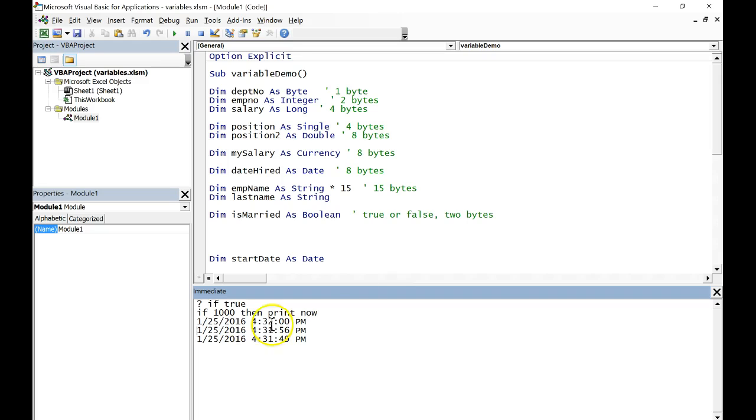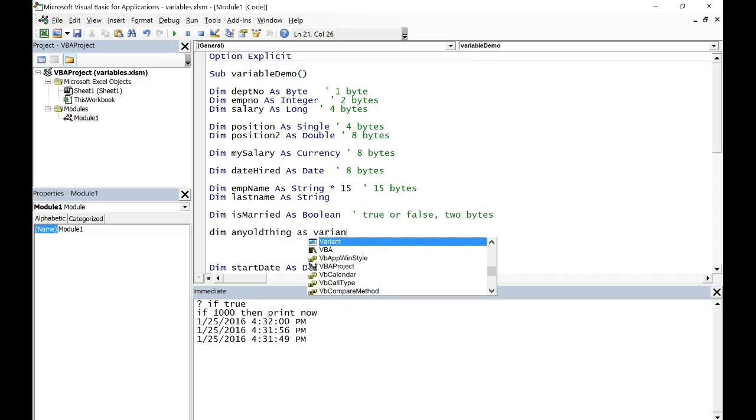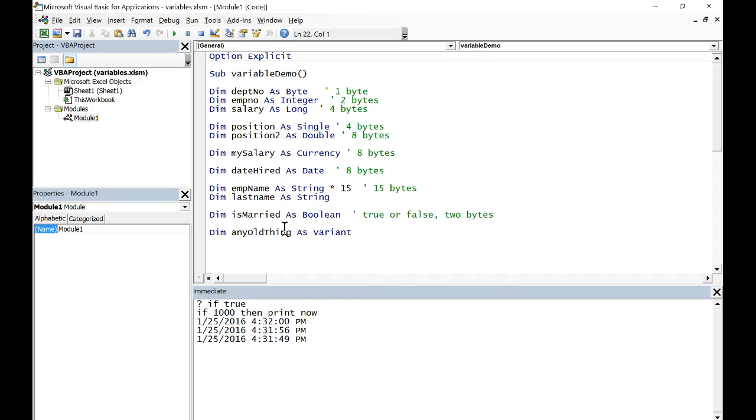Okay. Now, there's another variable length data type. The Boolean is a fixed length data type. There's another variable length data type. Dim any old thing as variant. Variant is magical and wonderful and hideous all at the same time.